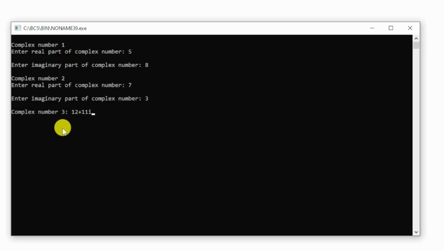You can see complex number 3 has been generated here. The real parts of both complex numbers are added, and it is showing 12, which is the addition of 5 and 7. Similarly, the imaginary parts of both complex numbers are added, 8 and 3, which is showing as 11. So this is how the third complex number is calculated and displayed here.